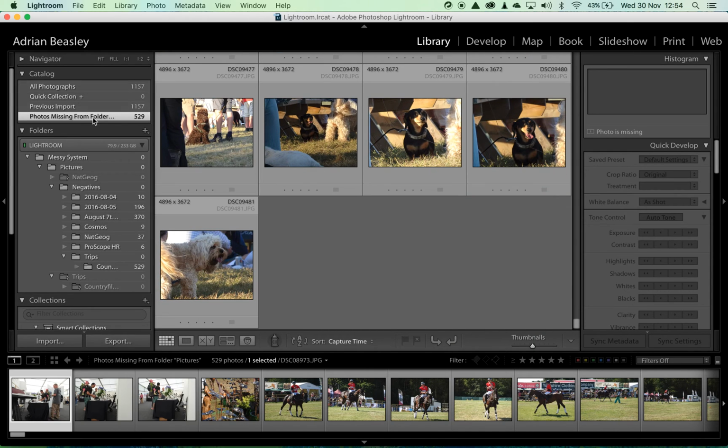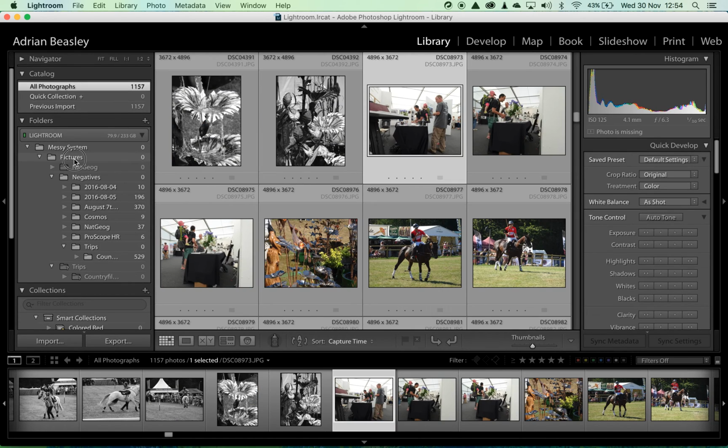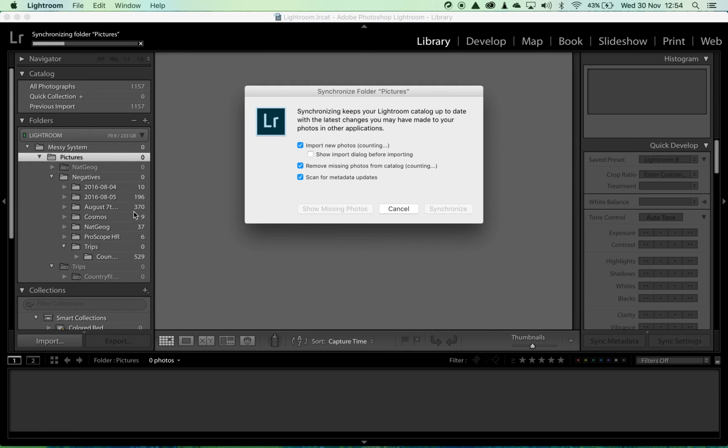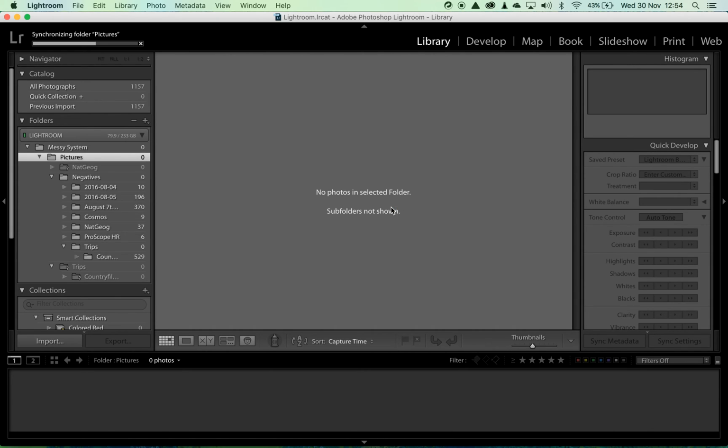And just to prove the point, let's remove that temporary collection, go back to pictures one more time, do the synchronize. This time when it does the synchronize, we should find zero missing. Okay, there we go. So there are now no missing photos from my catalogue. I can just cancel this and we're all ready to go.